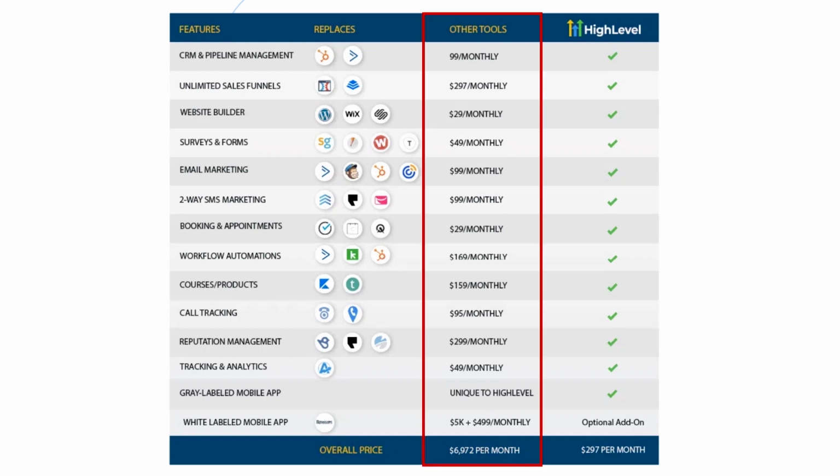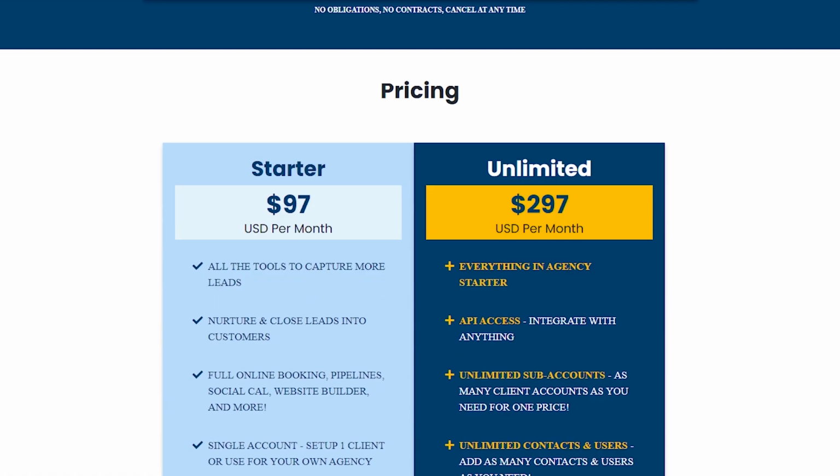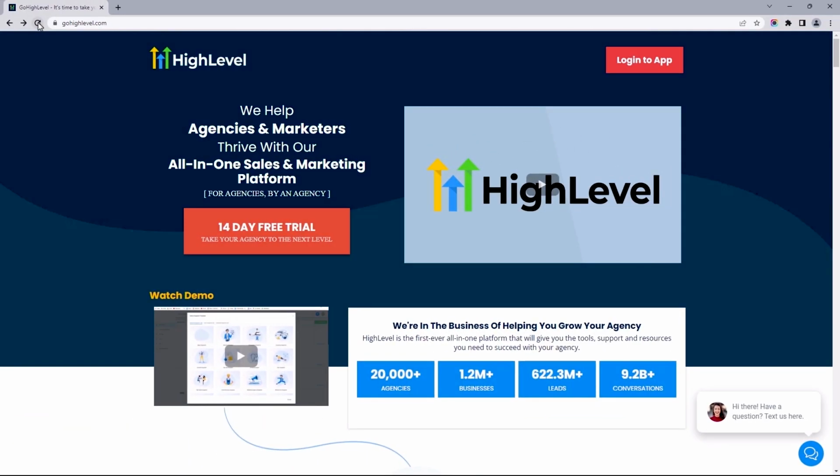Now, taking a look at this side of the column, we've got an overview of how much these tools will typically cost to manage on a per month basis. And instead of paying for all of this to run an agency or business, GoHighLevel takes all of these tools and stacks them all under one roof for just $97 per month. And for those that want additional features to what the starter plan offers, then you can sign up for the unlimited plan.